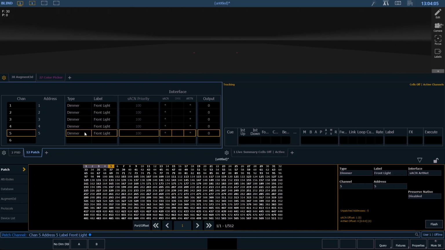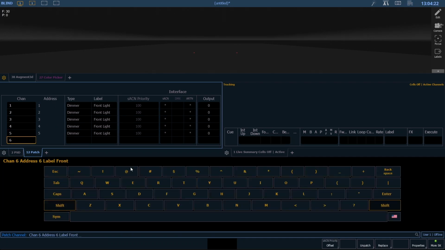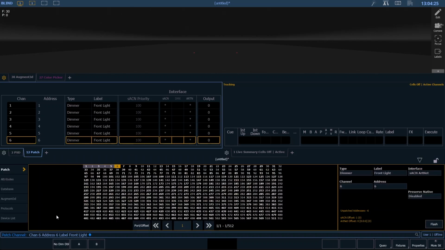When I'm doing something like this, my hands are probably just on the keyboard, and I'm just doing all the keyboard shortcuts because there's no need to go between a physical keyboard to do things like labeling and then back to what they call the face panel here. So now we've done the first 5 lights. I'll do just one last one, channel 6 at 6, and label it front light as well. And so now we've patched our first 6 fixtures.